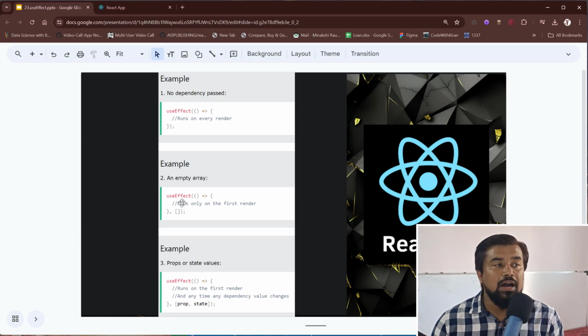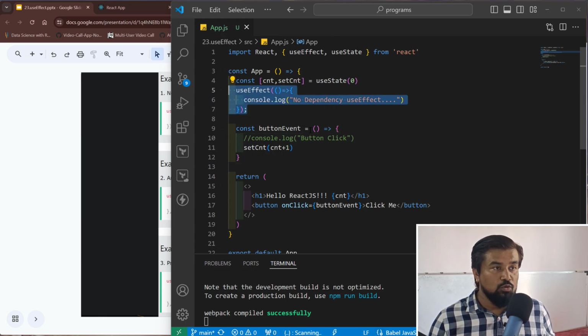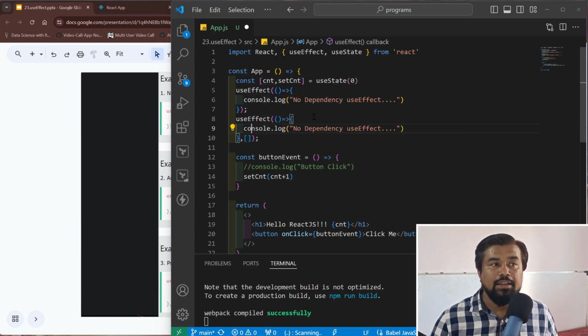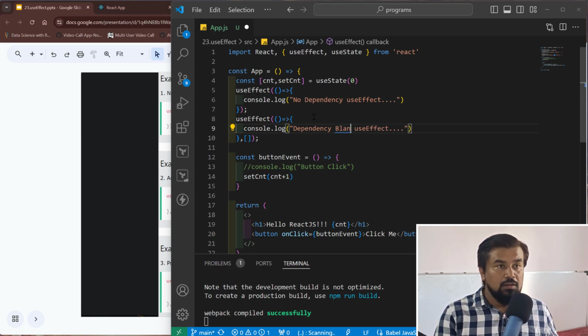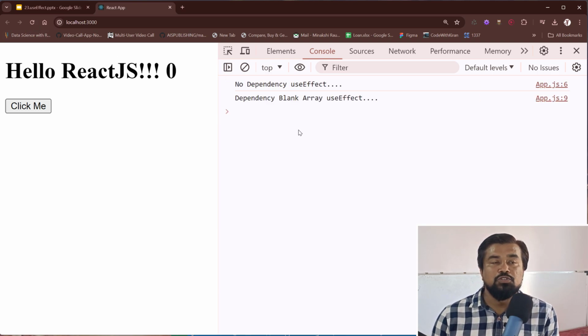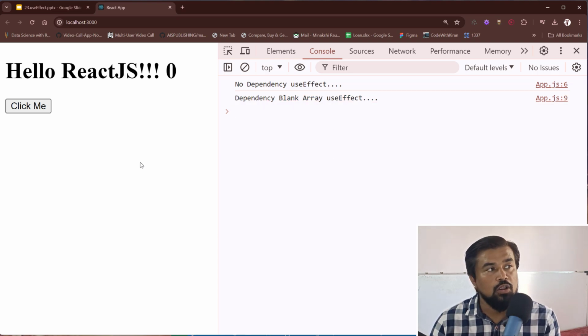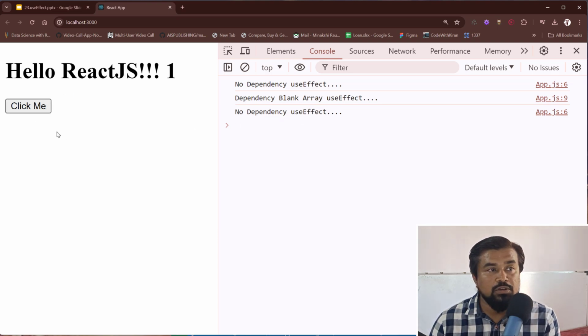Now what happens when we pass a blank dependency array? Let's see. Let me add one more useEffect function with a dependency array. So here I just pass a blank dependency array to useEffect. Let me save it, refresh again, and run it. So see, on the first time, the initial rendering, both useEffects are called. The no dependency one and the blank array one are both called. So when any state is changed, on that time only the no dependency useEffect is called.